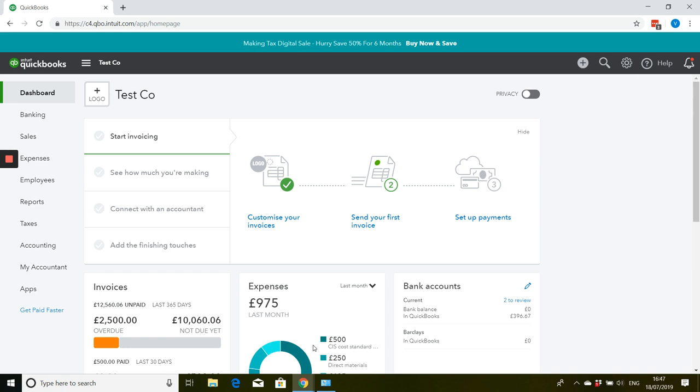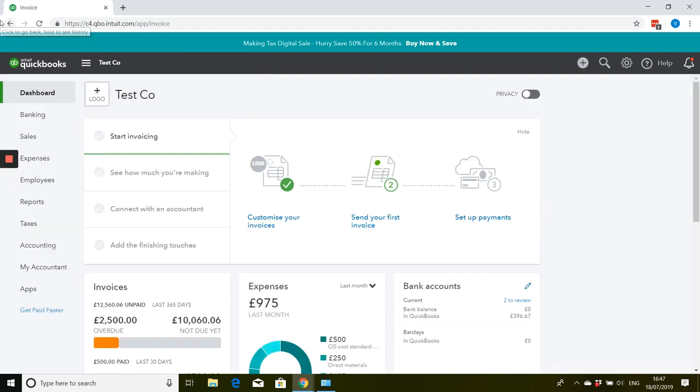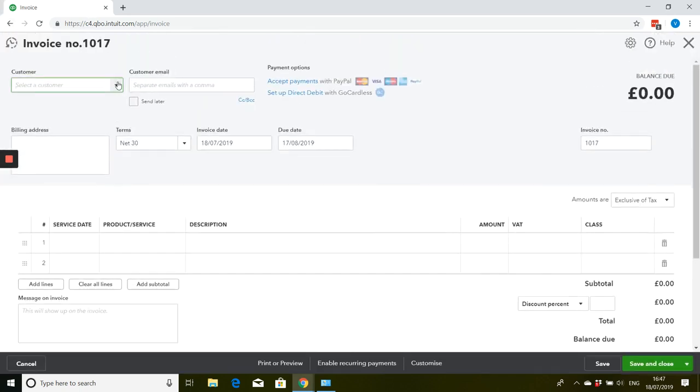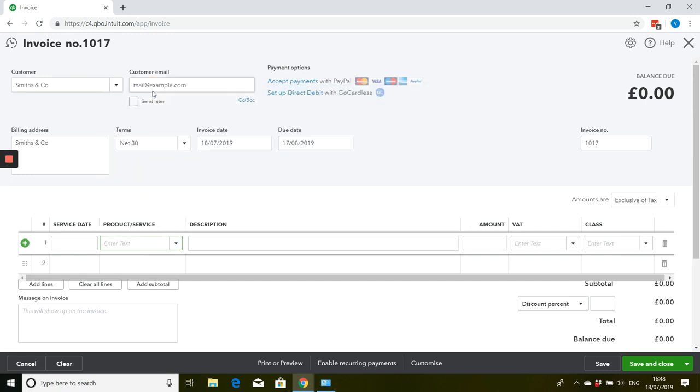So what you can do is if you sell something you actually make, so say you buy paper in and do drawings for people, but you're selling that as a product rather than a service. You can do it in one of two ways. Like the services, you can do it from the invoice to the customer. So I'm going to say that I've made a cake for someone, and I'm going to do that for Smiths & Co. And I'm going to say add new.